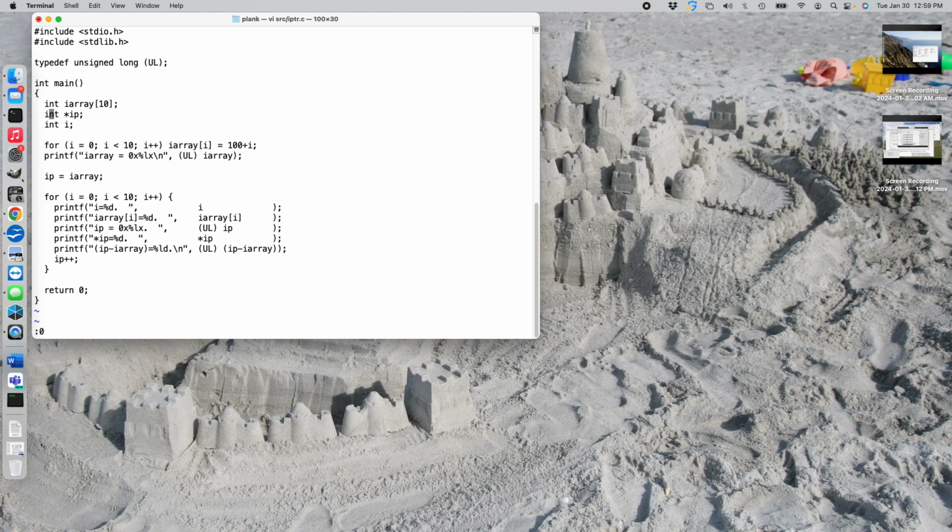That one is a pointer, IP. How many bytes is that? 8, on our machines. Could be 4, but it is 8. And then we've got a nice little int. That's 4. Go through a for loop, set the values in iArray to 100 to 109. Nothing fancy about that loop.